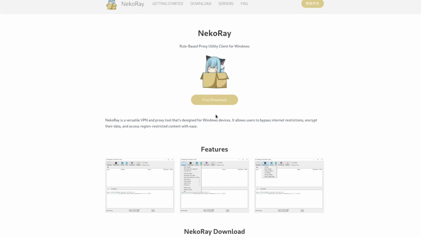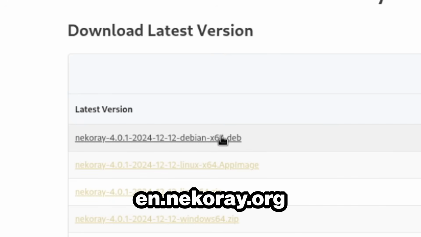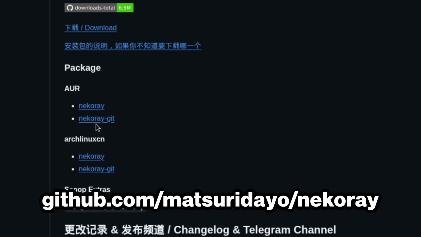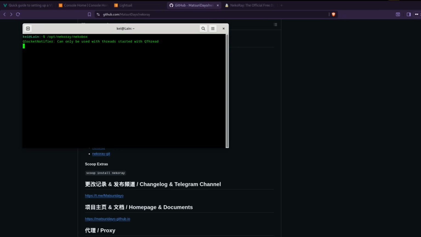So for my client, I'm using NekoRay. You can find the Debian install at nekoray.org, or if you're on Arch Linux or God forbid Windows, you'll have to use Matsuri Daio's GitHub. I already have it installed, so I'm going to start it up.